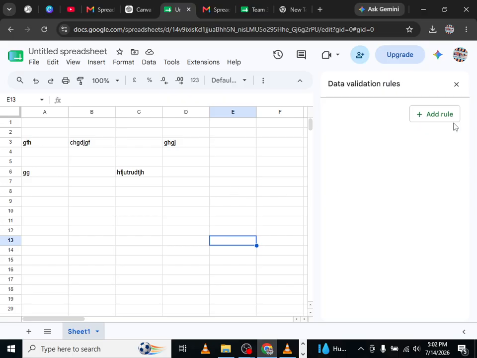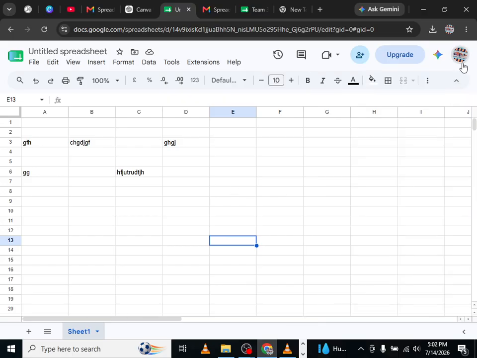Sign in to your Google account if needed, then open the boxes. Once your spreadsheet is open, select the cell or range of cells where you want the checkboxes to appear. For example, if you're creating a task list, you might select the cells in the first column next to each task. After selecting the cells, click the Insert menu at the top of the page.